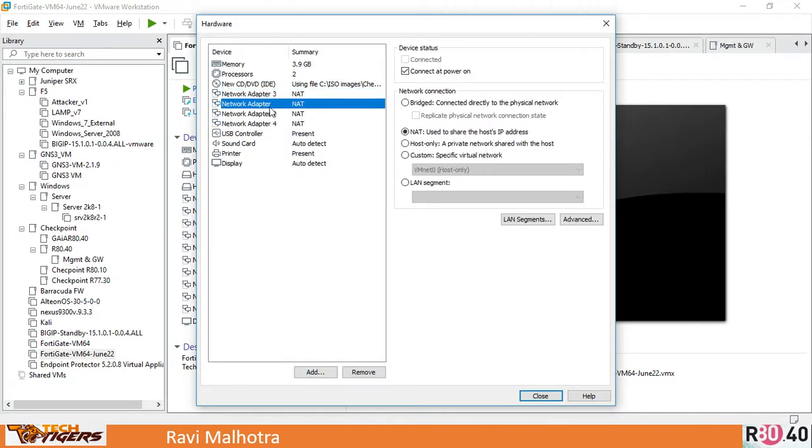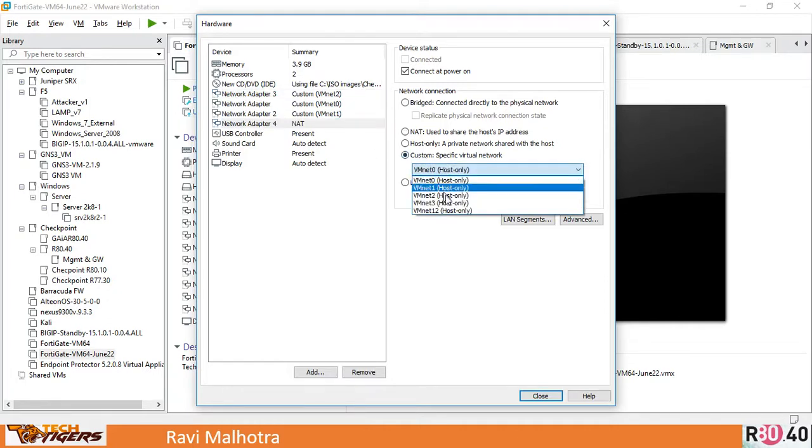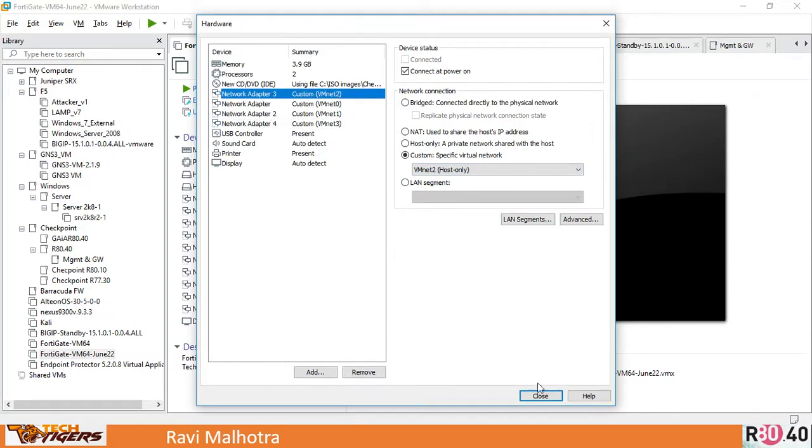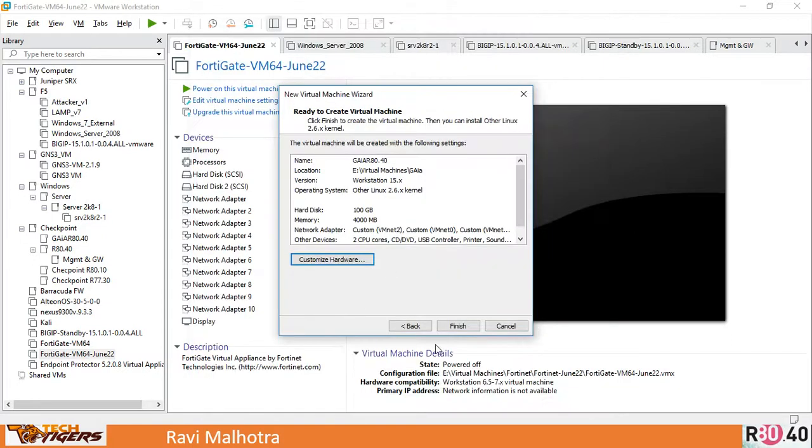This is interface 1. Give it VMnet 0. This is network adapter 2. Give it VMnet 1. This is network adapter 3. Give it VMnet 2. This is network adapter 4. Give it VMnet 3. It's all running in sequence. Just click on close and finish.